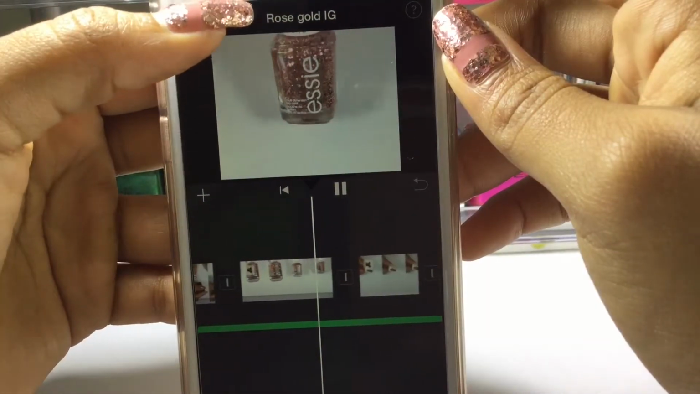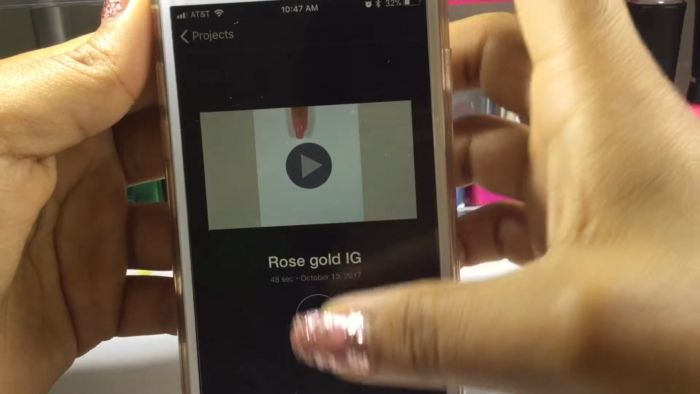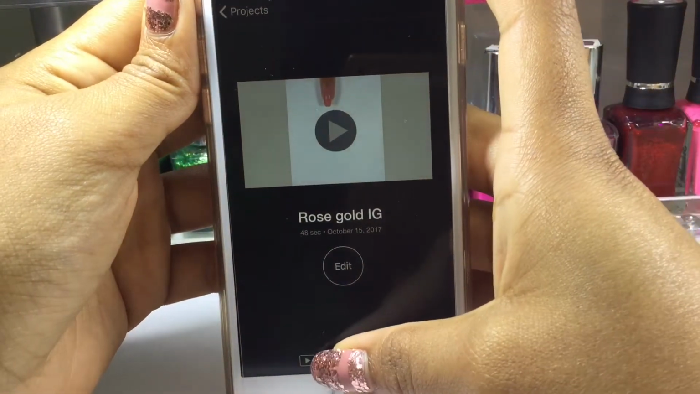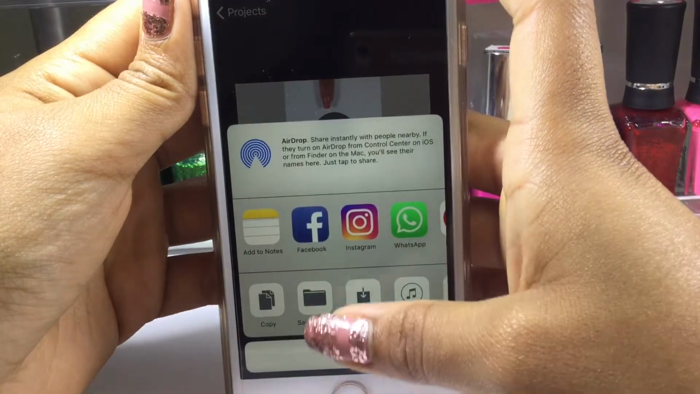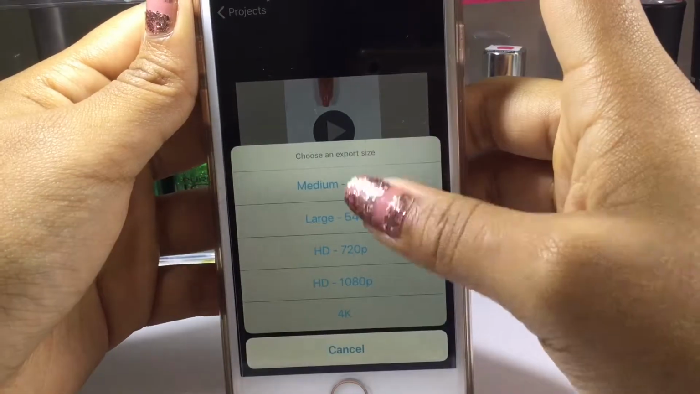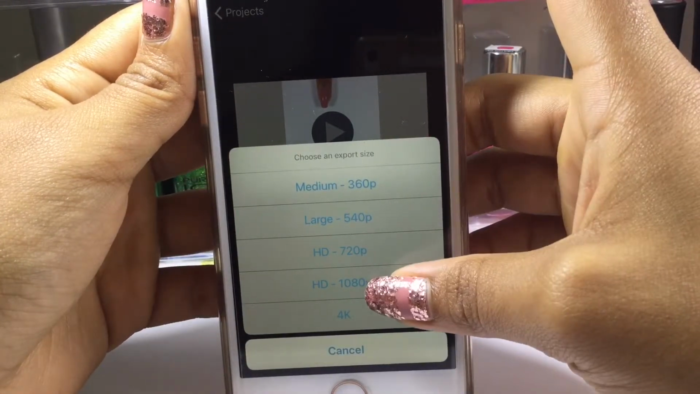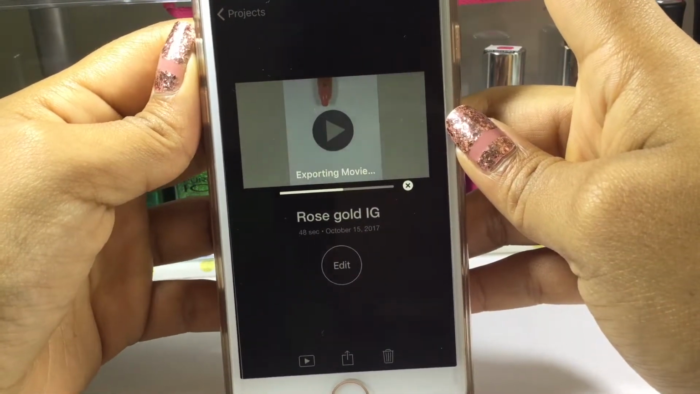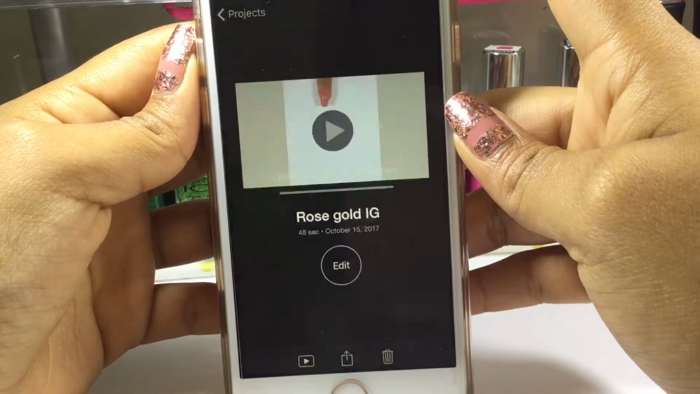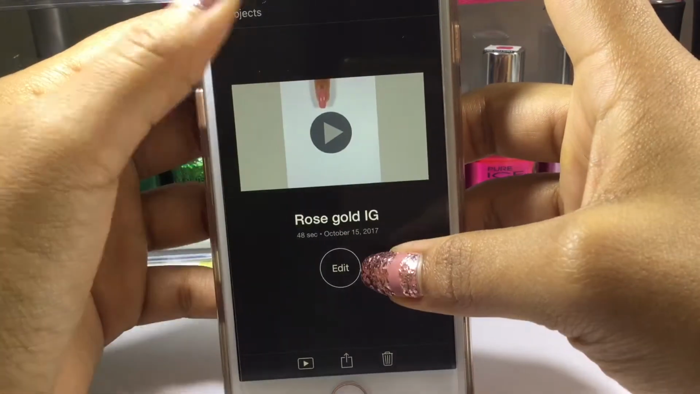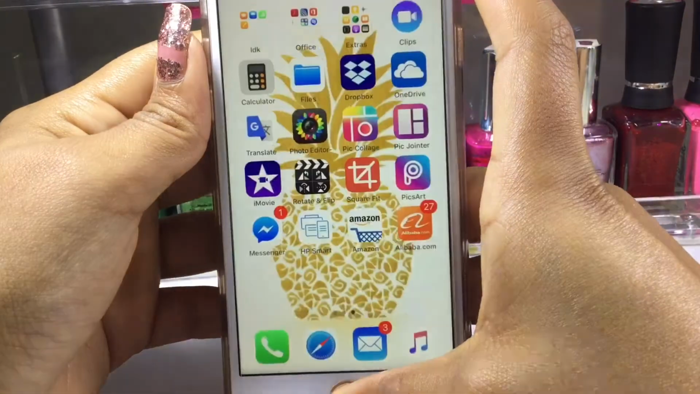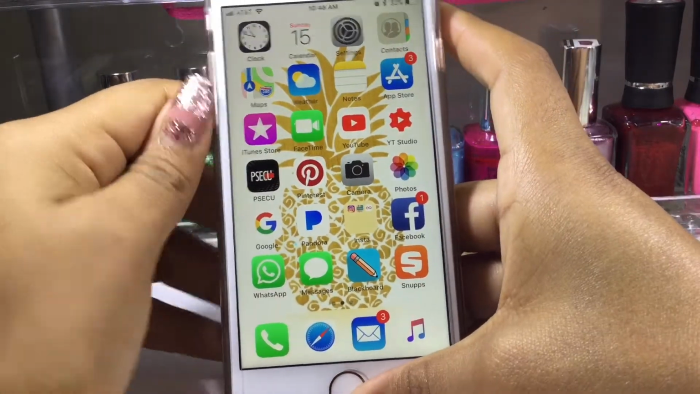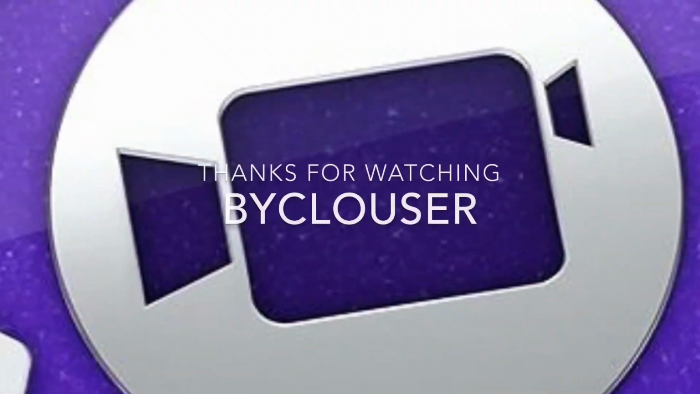After I'm sure everything is done, then I go to done, and then as I showed you previously, I will go to the save option. I will choose in this case the 720, and it's gonna take a little while. Sometimes it takes longer depending on the length of your video. And when it is completely done, you can go straight to your photo album and the video is gonna be right there. So that's how I edit my nail tutorials.